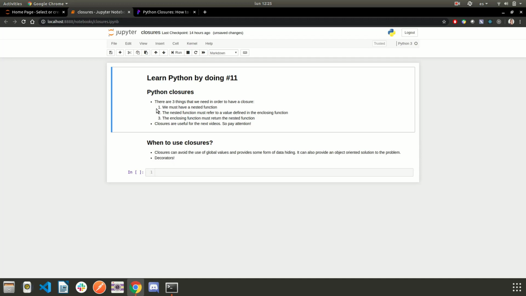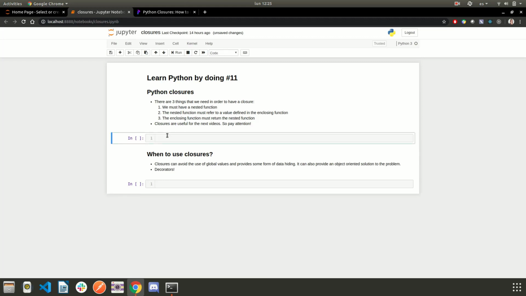Let's start with three things that we need in order to have a closure. First, we must have a nested function. That means a function inside another function. The nested function must refer to a value defined in the enclosing function, and the enclosing function must return the nested function.